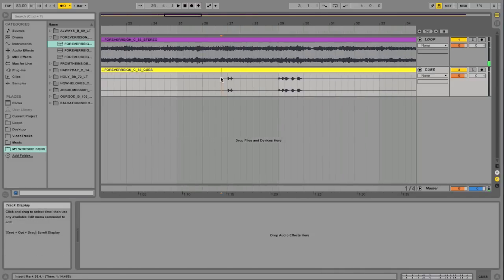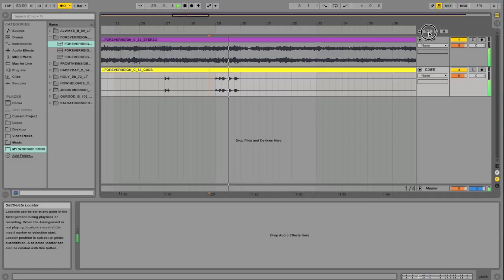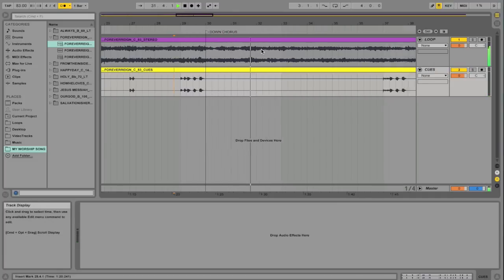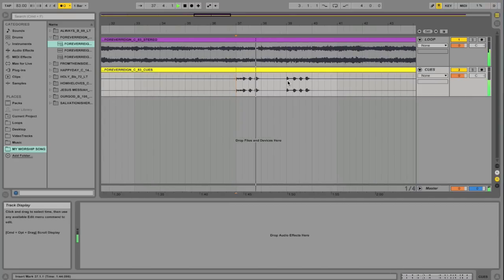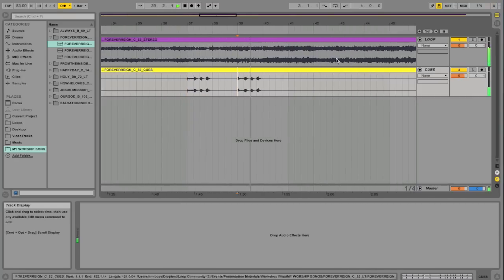And let's see what's up here. Build it up. Down chorus. Two, three, down chorus. Four. So basically, you're going to do this for the entire song. Interlude. Two, three, four. Verse. Two, three, here's a verse. Four.